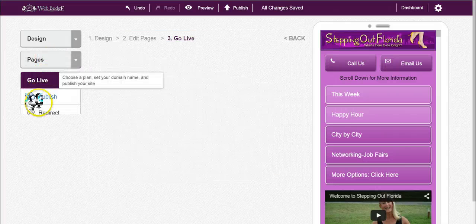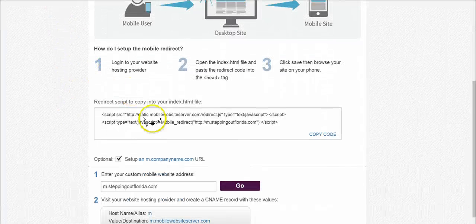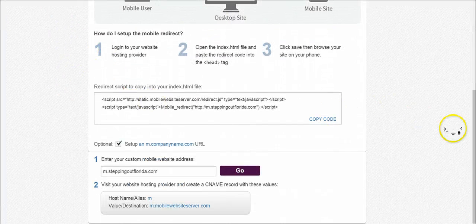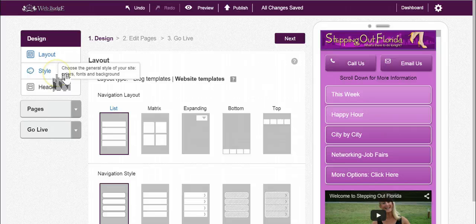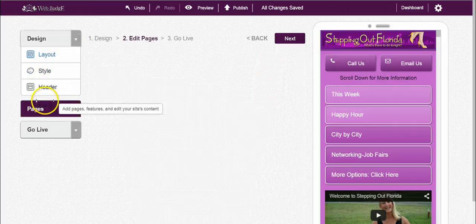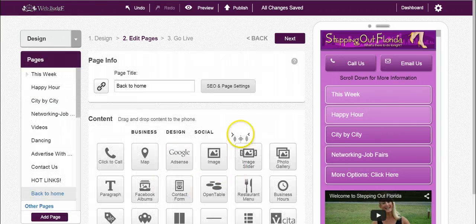So then you have go live. When you're ready to go live, you can publish it, and then here's some redirect instructions for you as well to help you redirect your site to get it live. So when people type in your website, they can go to your mobile site. Here's design. You can pick out different layouts once again, and there it is. In pages, you will see you have different elements that you can drag and drop.